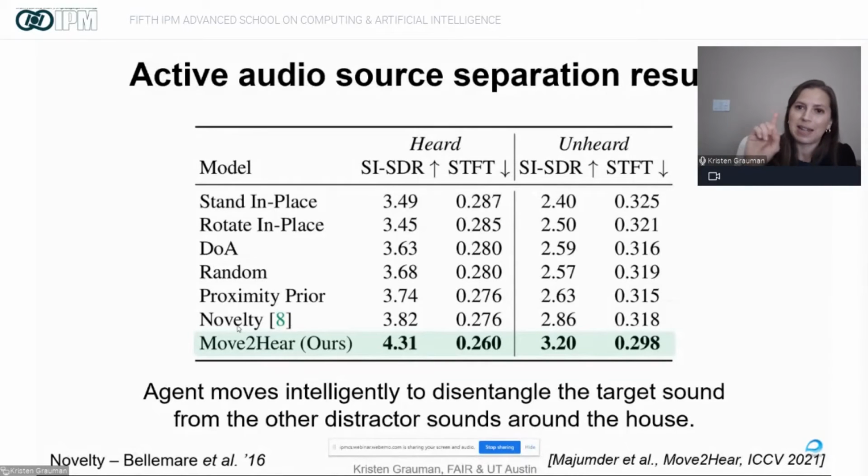Now, you'll also notice that on the right-hand side, if these are target sounds that we've never heard before, not just clips we haven't heard before, but altogether new sounds we've never heard, then things get harder, although the advantage of having trained for this task remains.